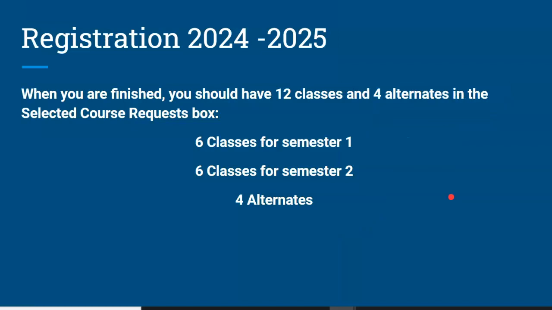This slide just sums up what was previously shared with you and what it should look like in terms of the number of classes you should have in the elective section, which should be in the course selected section, which should be a total of 12 that will include your core classes and those that you just selected for your electives. And within your alternates, you'll have 4 for a total of 8.